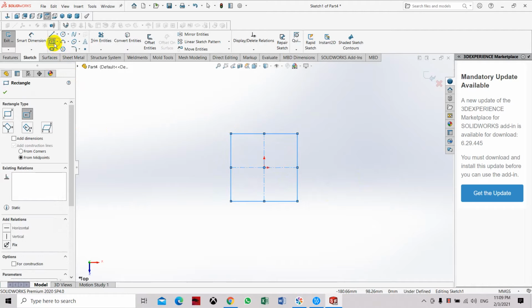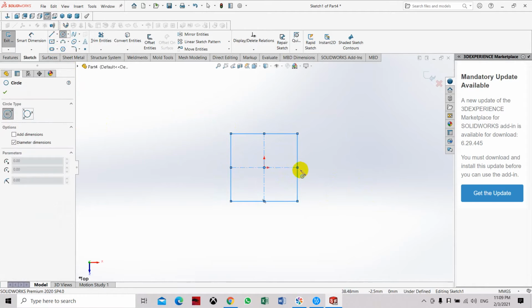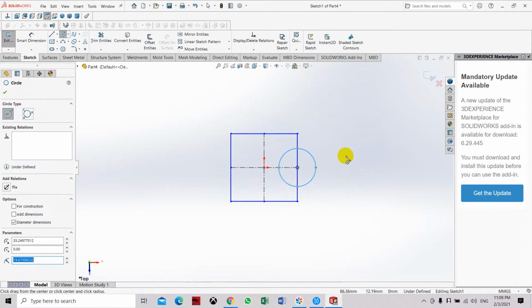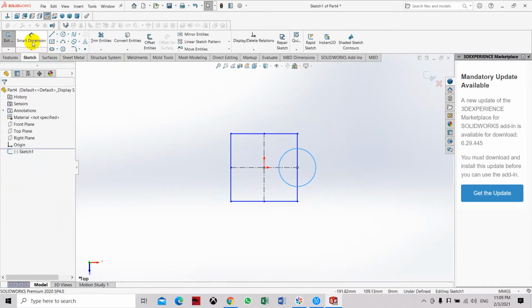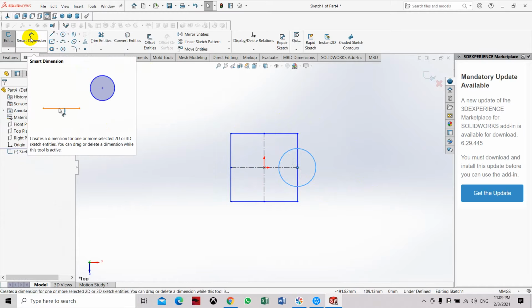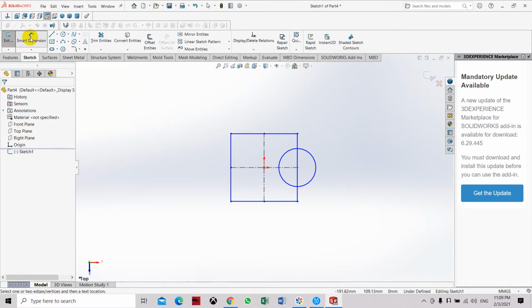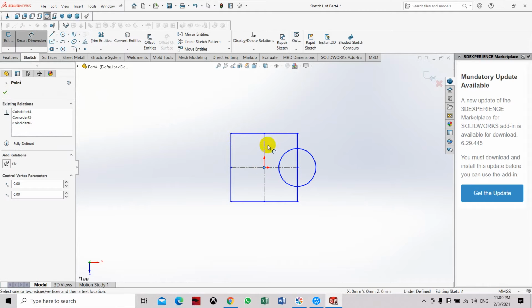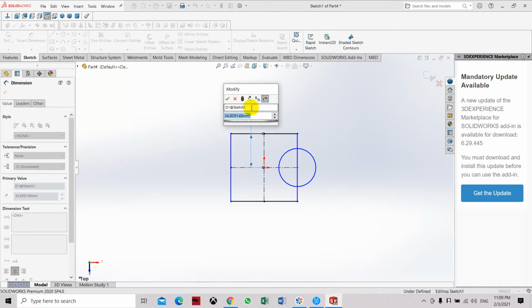Let's set the dimensions later. We'll create another circle. Let's select the middle point of this line. Now we're going to set the dimension to fully define this profile sketch. So here we're going to set from the origin to the side of the rectangle, we need to set the dimension. Let's say it's 35 or 36.